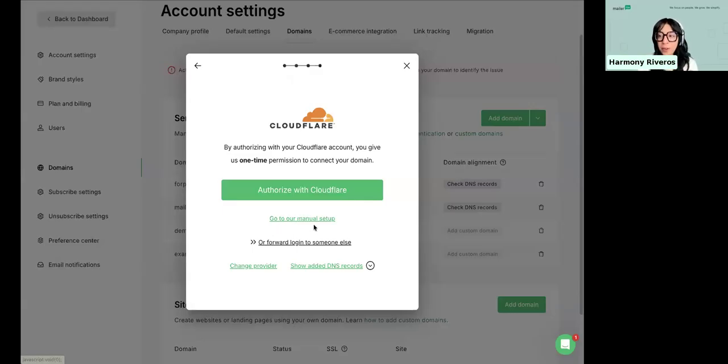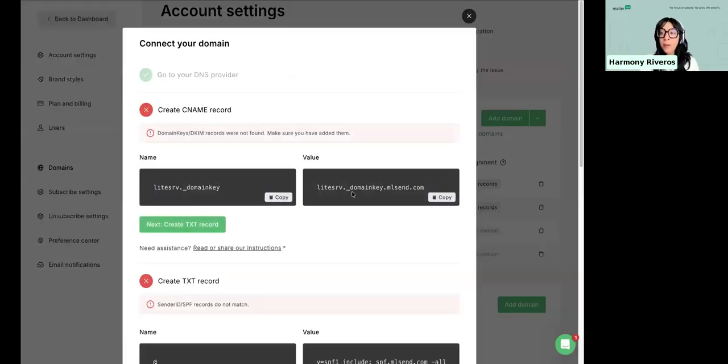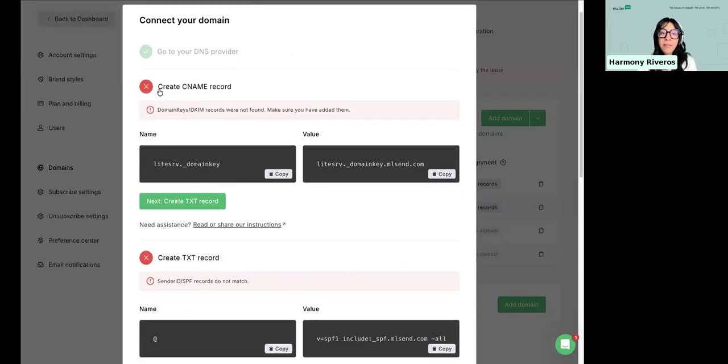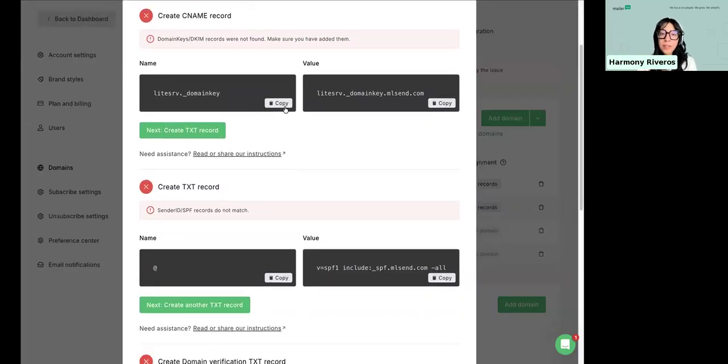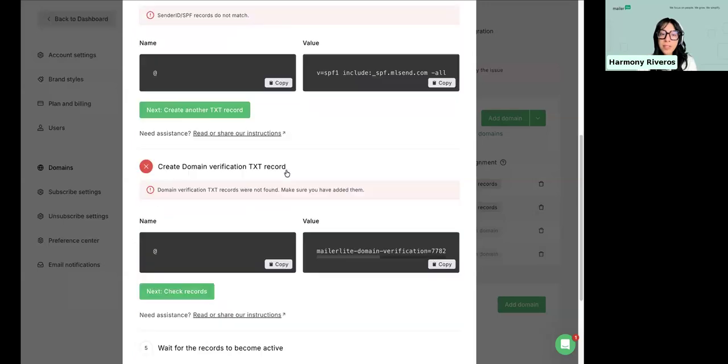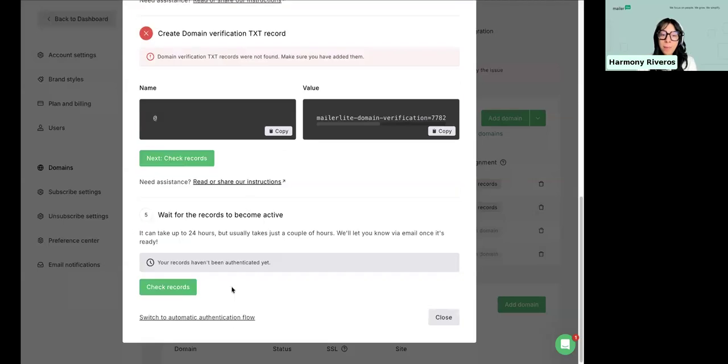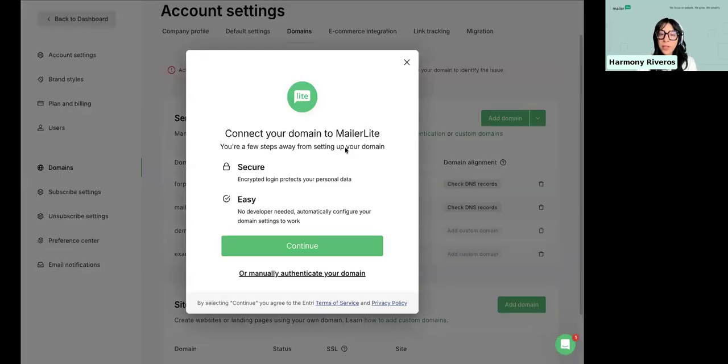So this is much simpler without having to actually add these records yourself. If you have been with us, or if you want to do the manual setup, this used to be how it was always done, but typically you would have to take these records and add them to your domain, which no longer is needed. However, you can see all of those records and add them yourself this way. But it is very simple to go through the automatic authentication process.